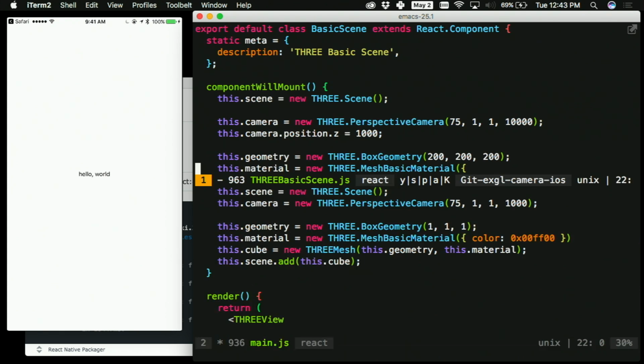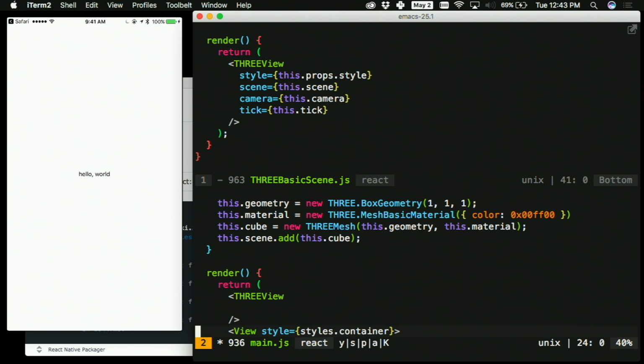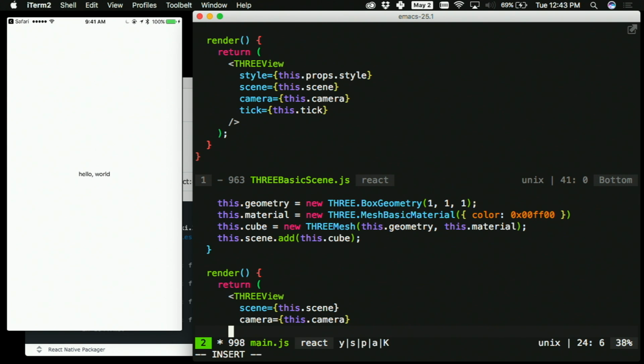But what the parameters are is just the scene and the camera that you created, and also a tick function if you wanted to make stuff happen every frame. But let's just have it take the scene and the camera that we just created above. So if you remember, this.scene was the 3JS scene that we made, and so that's the camera. And we also have the same thing with tick.